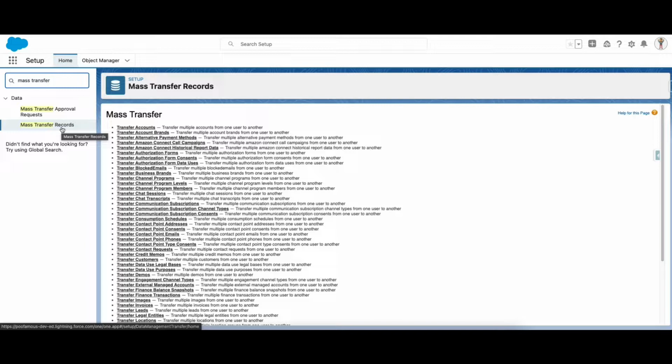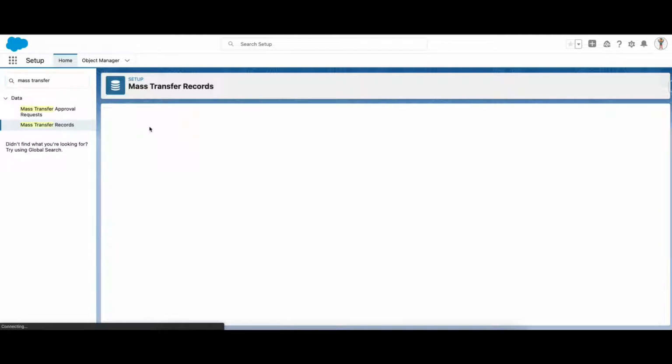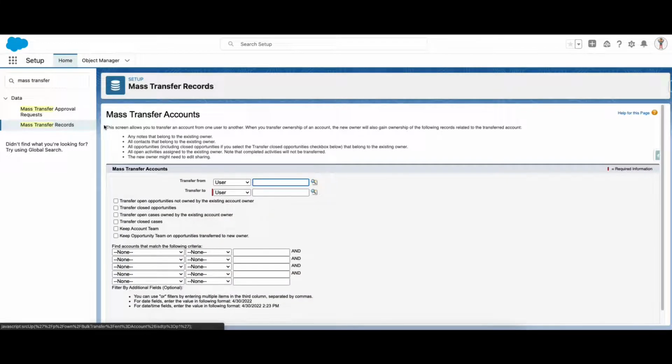On this page, select the object you would like to mass transfer records for. In this example, we will click on Transfer Accounts and it will land up on this wizard. Before moving on, we need to understand what gets transferred. As you see here, any notes that belong to the existing owner. All contacts that belong to the existing owner. All opportunities, including the closed opportunities. So, open opportunities that belong to the existing owner will get transferred.